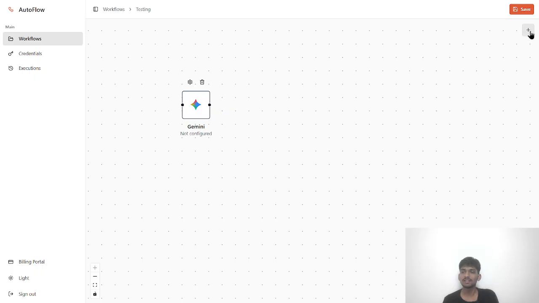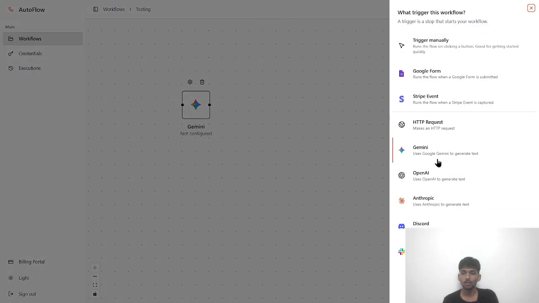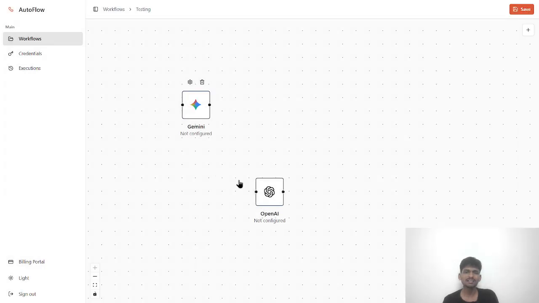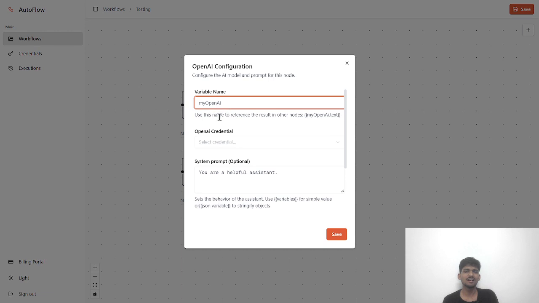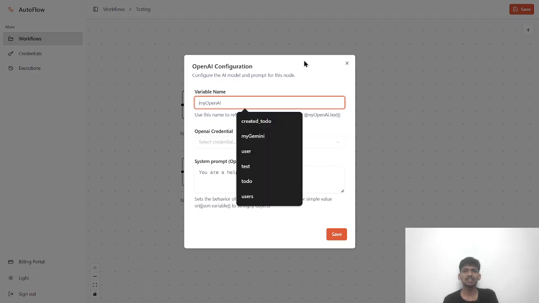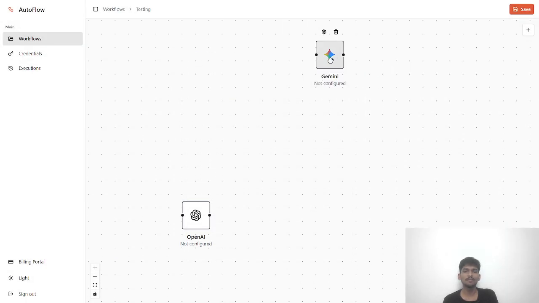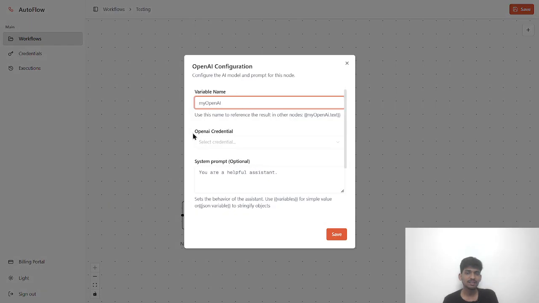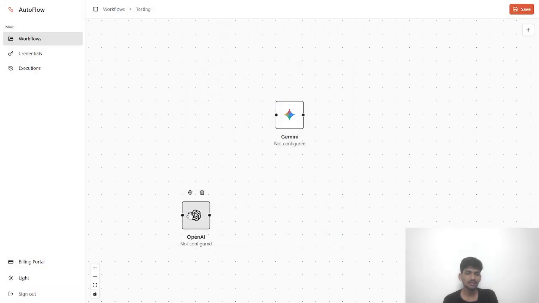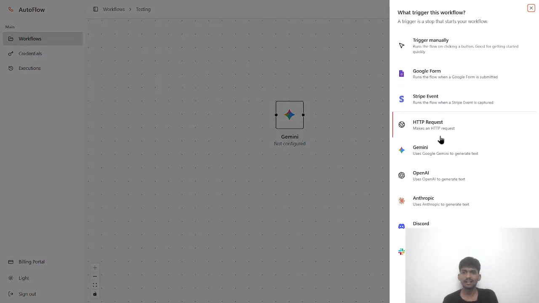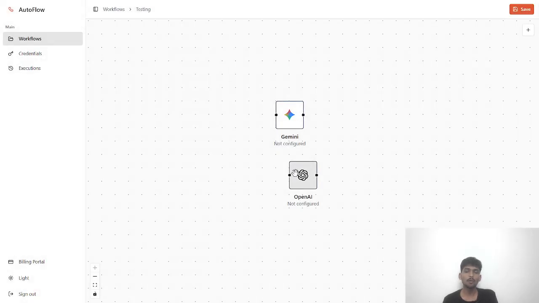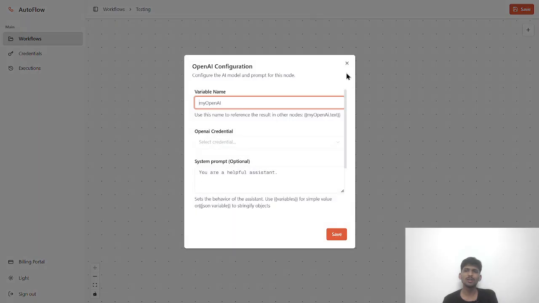Now with this plus icon, we are able to add a new node as well. So let me add the OpenAI. This works almost the same, perfectly the same. If we want to use Gemini, we are able to use Gemini. If we want to use OpenAI, we are able to use it. By the way, we have two options. One is settings, for the settings of this particular node, and we are able to delete it as well. Then the OpenAI node works perfectly the same as this.